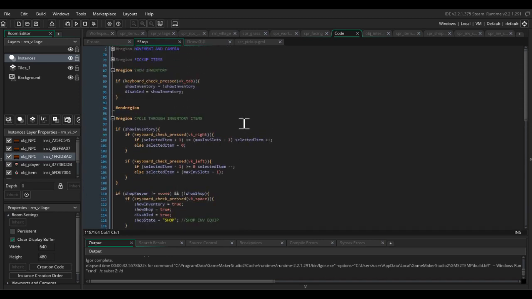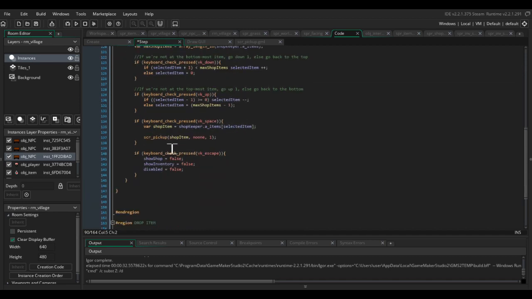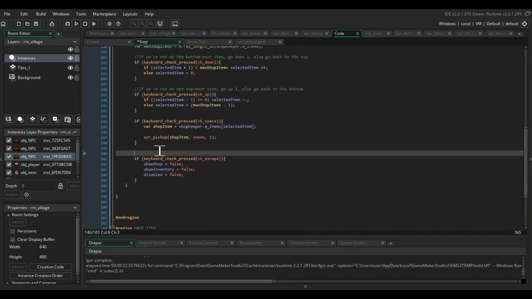And we're going to be using the tab key to cycle between them, which means we need to change this bit here. So where we are toggling inventory, we just need to add and not show shop. So if we're not showing the shop, then we can cycle through the inventory. If the shop's open, this isn't going to work. Okay, so now under here, let's just put some comments. Quit the shop.